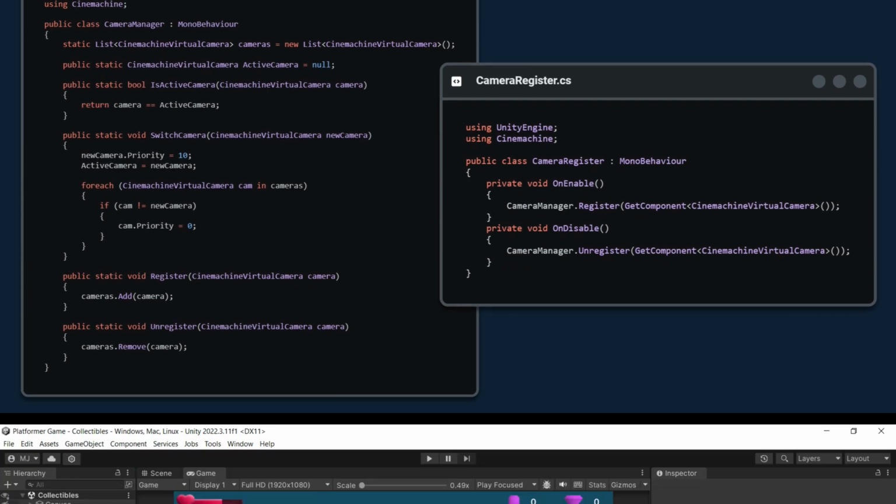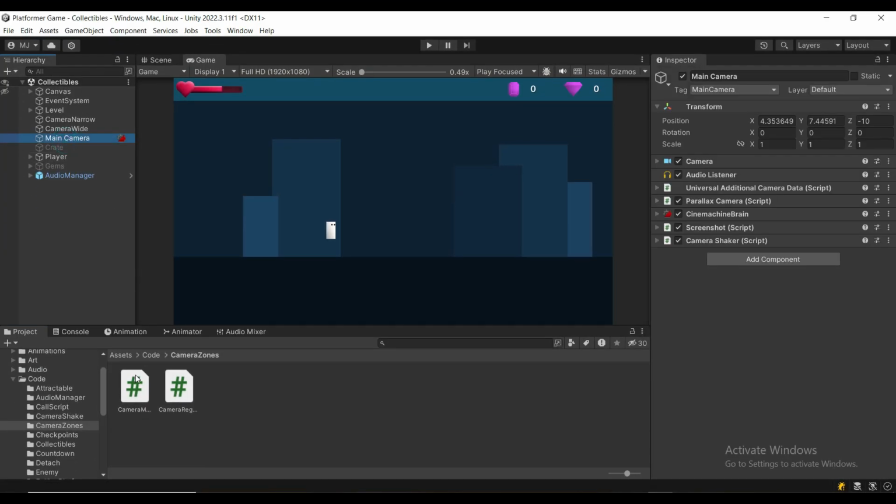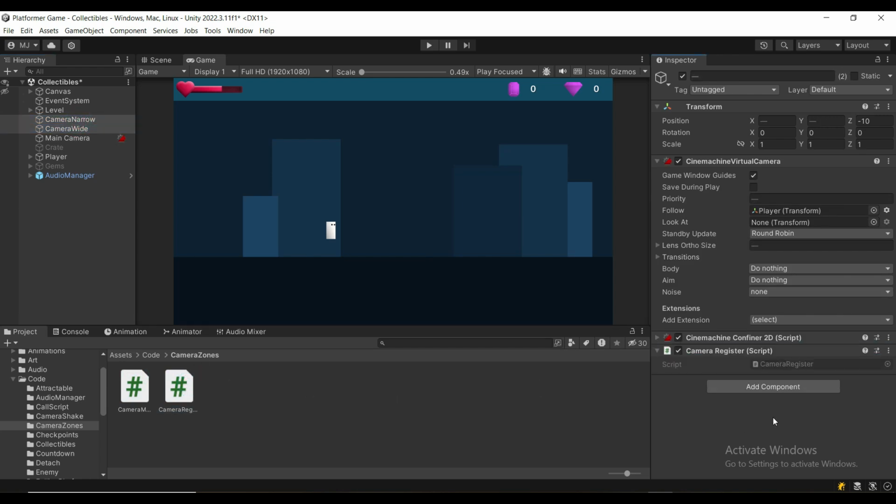Awesome. Now back in the editor, all we have to do is place the camera manager on our main camera, for example, and then the camera register on the individual Cinemachine virtual cameras in our scene.